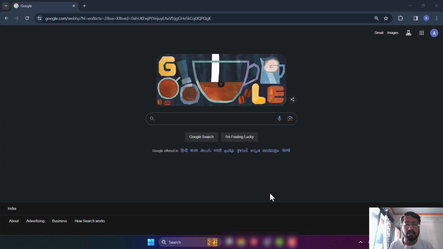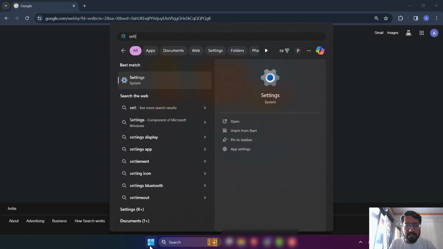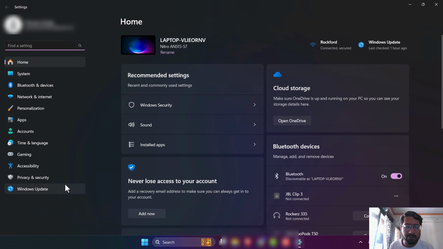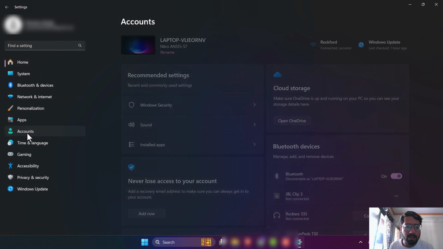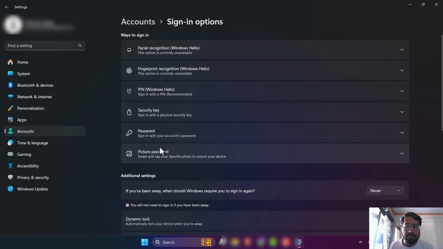So first things first, click on the start button. Here you can type settings and press enter. Here, on the left hand side, go to accounts, scroll down a little and click on sign in options. And then you land on this password option.